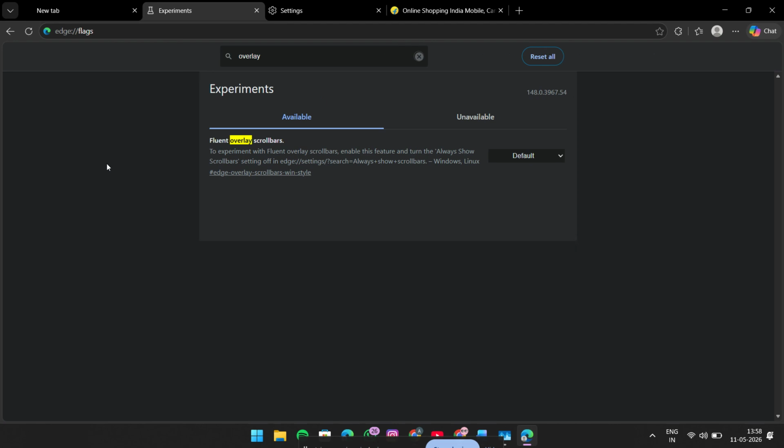Now, on the flags page, look for the search box labeled search flags. Click inside that box and type Fluent overlay scrollbars. As you type, Edge will filter the list and show you the setting you need. This is the option that controls the overlay scrollbar appearance in the browser.